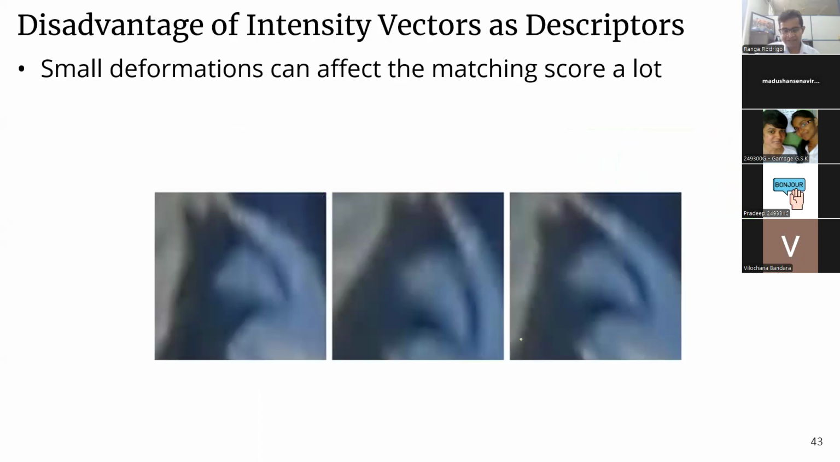That's a problem. So the disadvantage of using patches, as you can see, is that small deformations can affect the matching score a lot. This one is slightly deformed, you can see. The value here and the value there, because of the deformation, are entirely different. That's a problem.